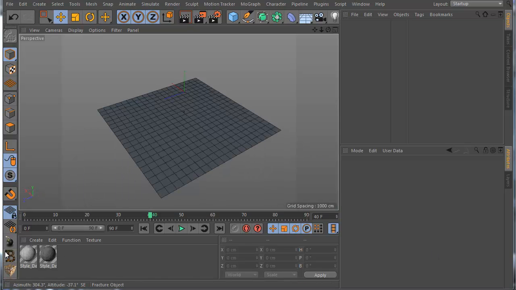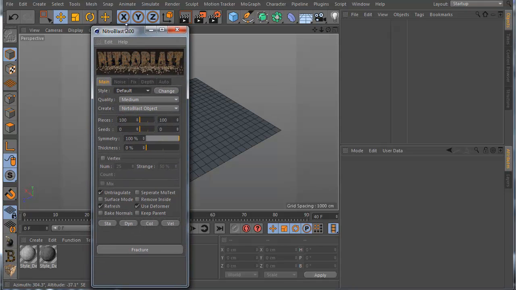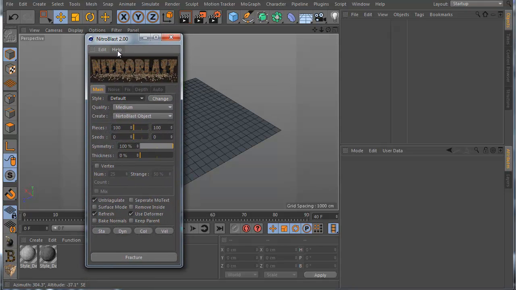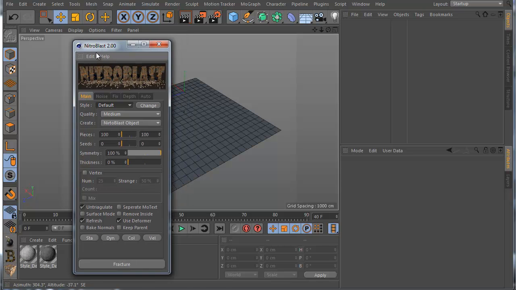Okay, so let's open NitroBlast. As you can see here, NitroBlast version 2 works like version 1, but it has more stuff. Basically, this plugin is remade from the beginning. It's sped up, and it makes a lot of stuff nicer and quieter, and I'm going to show you what I mean by this. So let's grab this and put it here, for example.